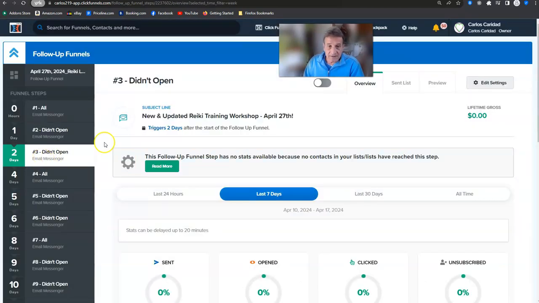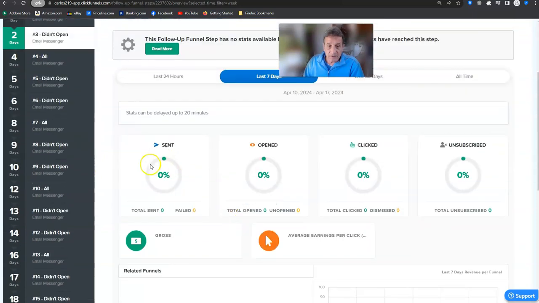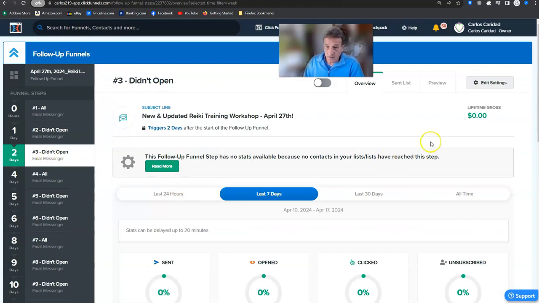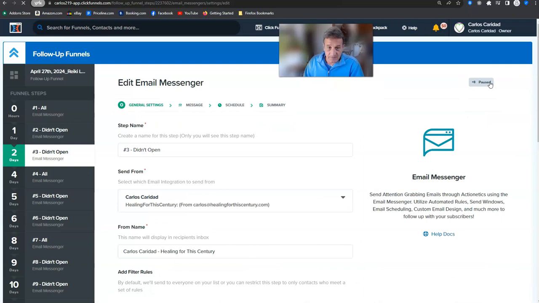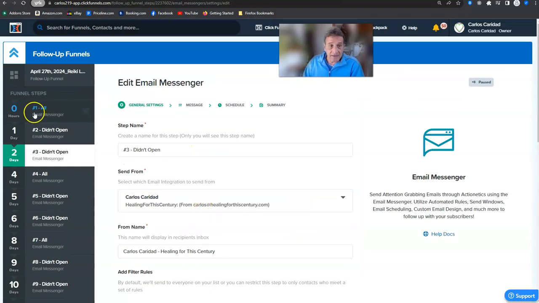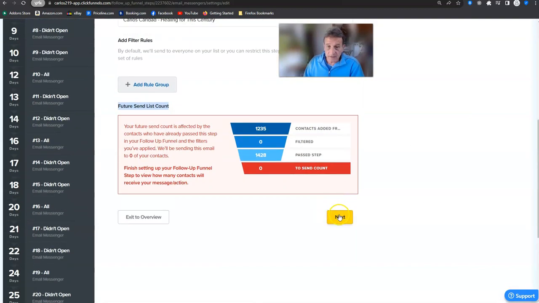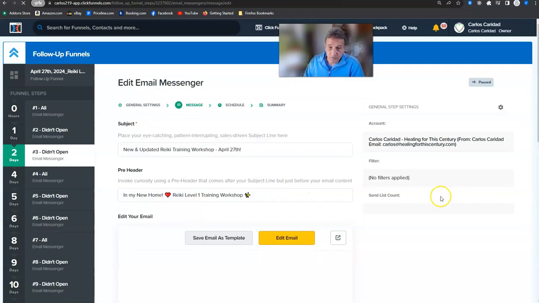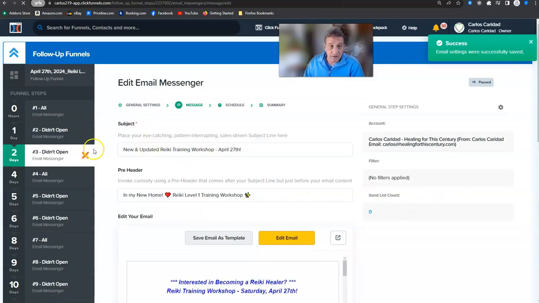Step number 3. Send to no one. This is tomorrow. But let's see what the step says. I have to change this step. You see, I put 0. And it has this number, the number of contacts that I have. But where is this number from? Pass a step. What step if there is nothing here? And if I go to next, it will show also 0. List to send count 0.